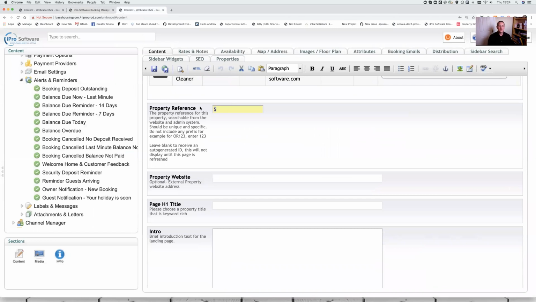So the next thing we can do is set the property reference. It defaults to the next available number. So if you leave it blank, it will put the next available number in. If you wanted to follow a particular format, so for example 1001, the next one will be 1002, 1003, etc. If we've imported your properties, then we would have used whatever reference number you had before, and they will be sequential from there. So I'll just leave this as 5.